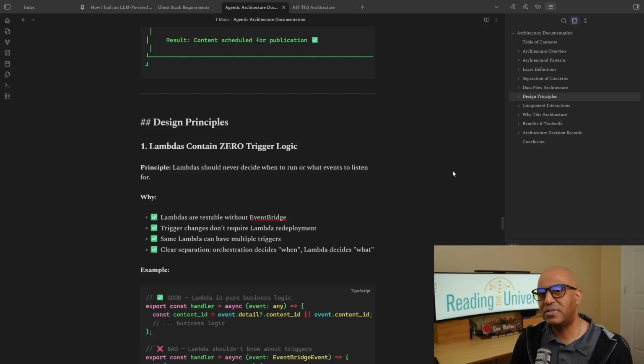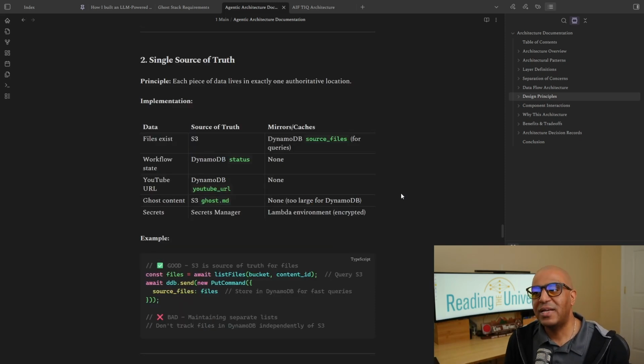If anything happens where a trigger needs to change, I don't have to go into each Lambda and mess around with that. I just go back to my control lever, which is the orchestration layer, and make those adjustments there. It keeps everything nice and neat, because the orchestration layer decides when, the Lambda decides what, and follows the how. Next design principle was this whole single source of truth.